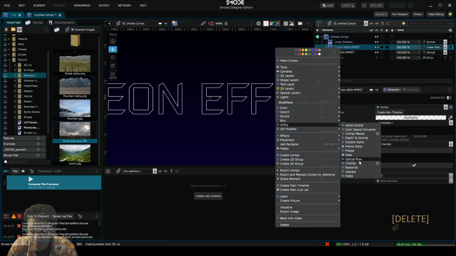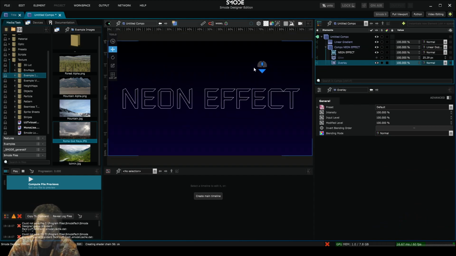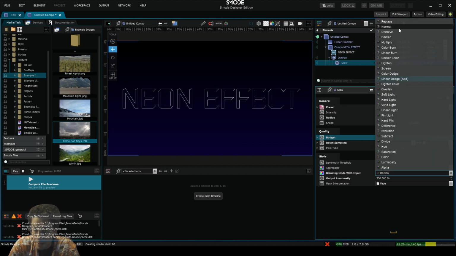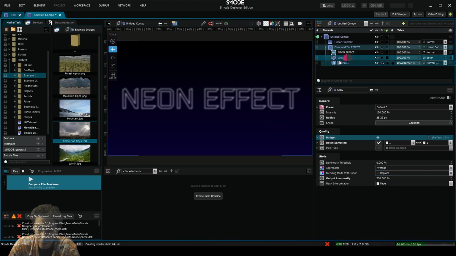So, utility, overlay here. I already did a little tutorial to explain what the overlay is up to. Basically, the overlay does nothing. It just has to contain a modifier inside of it. And if I put back my glow in replace mode as it was originally, you see that there's no changes if I put that in the overlay.